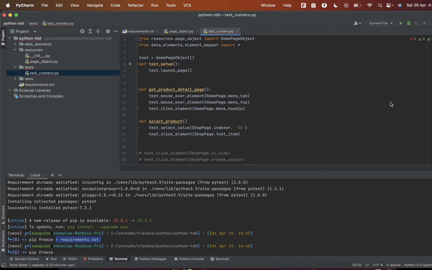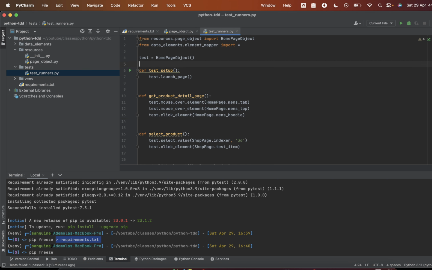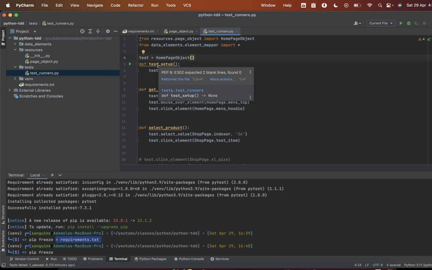What have we been able to achieve? What we have here presently should be able to run. This error here is basically because we did not put a docstring.